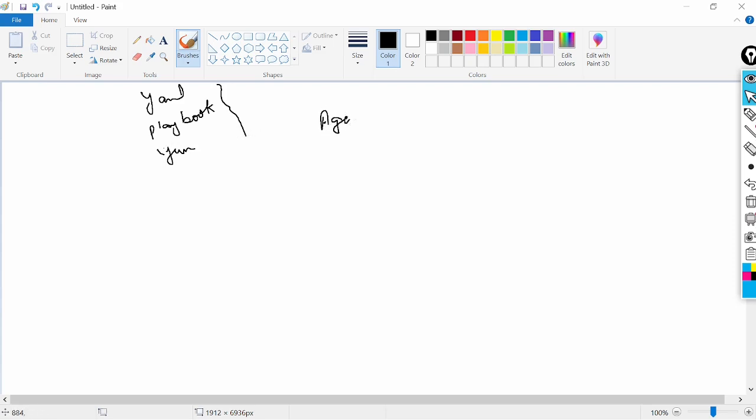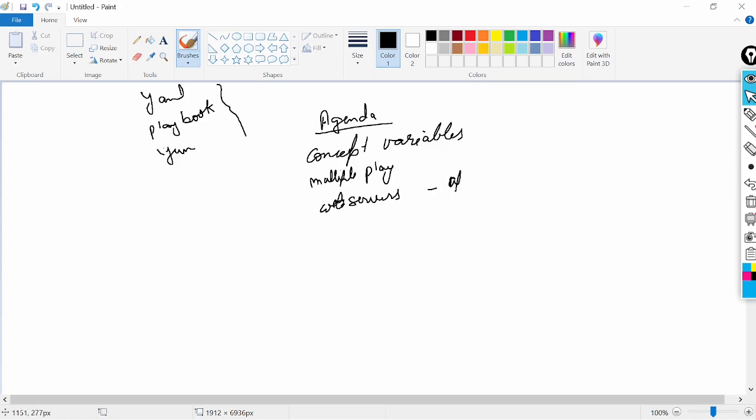So today's agenda: today we'll discuss the concept of variables in Ansible, and also we'll see how to write multiple plays in a playbook. How to implement multiple plays in one playbook, and we'll configure web servers with the help of Ansible. So the web servers will be Apache HTTPD, and also Nginx. So we will configure these two web servers with the help of Ansible today.